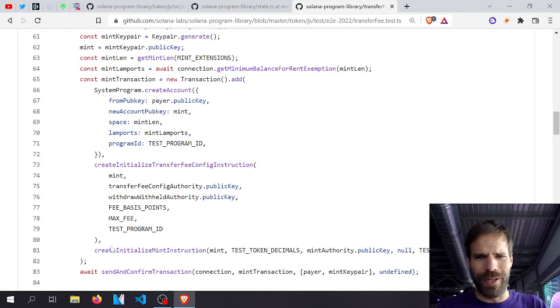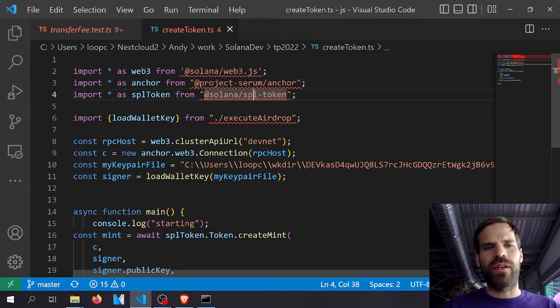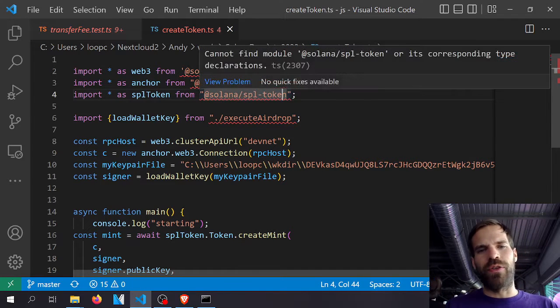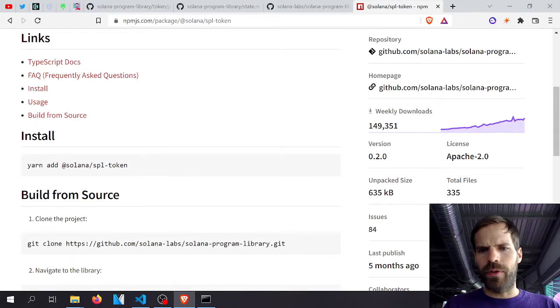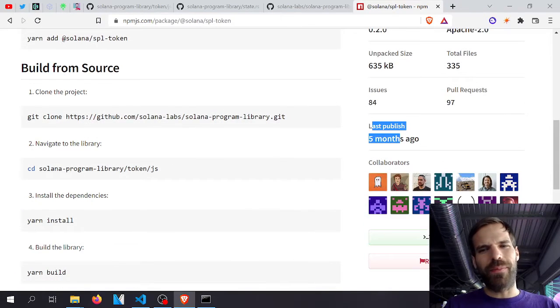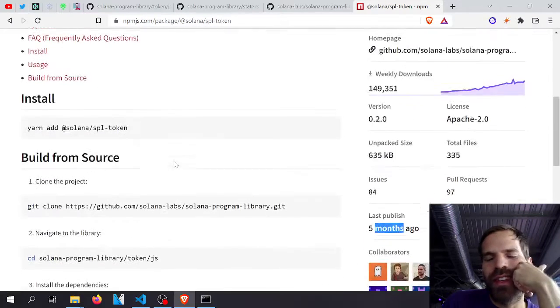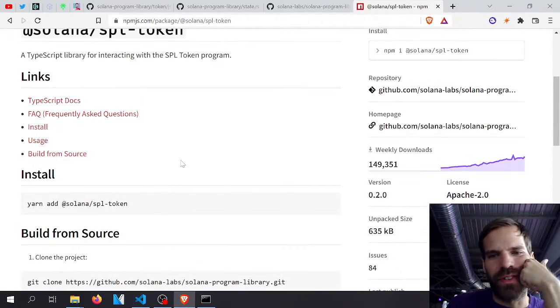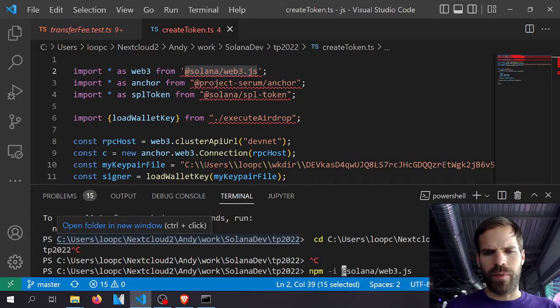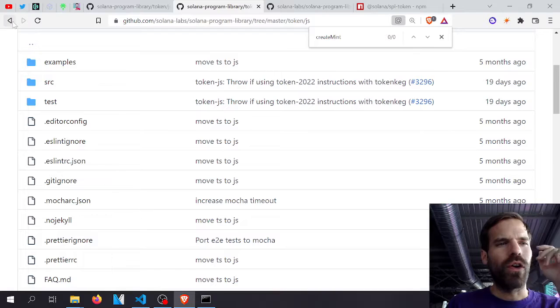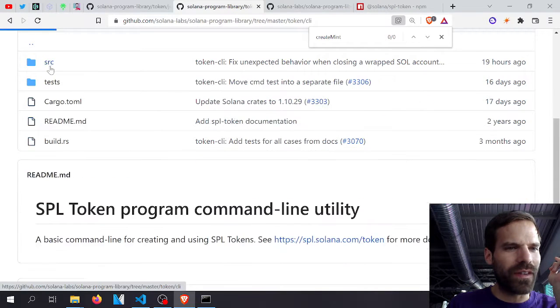So let's do it. How do I import SPL in the newest version that has this? Version 0.2. Last published 5 months ago. Ooh, if I use that, then it's probably not gonna be the newest version. Guess we have to use the one from the source, actually. But we can install Solana Web 3. Hold on, is there a CLI for this already?